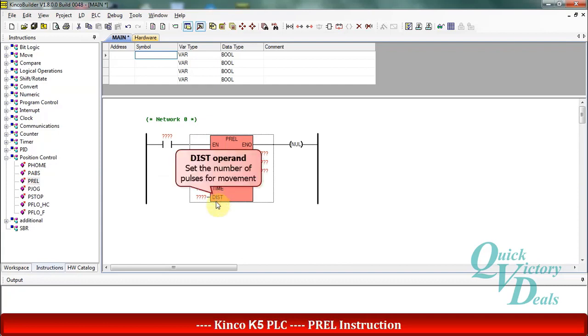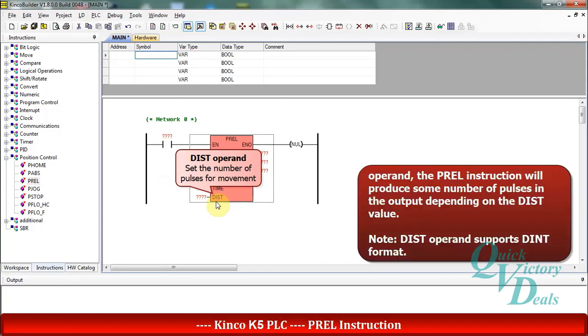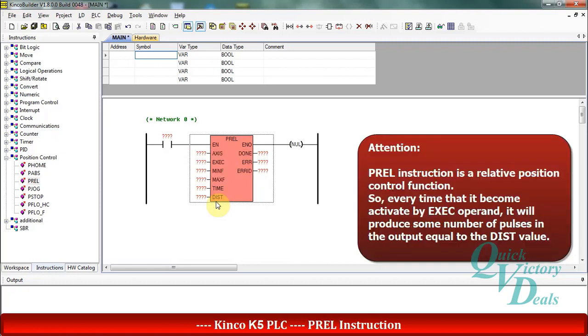In the distance operand, we will set the number of pulses for the movement in double integer format. Then, each time that we activate the exec operand, we have this number of pulses in the output. We should pay attention that this function is a relative position control function. So every time that we activate the exec operand, we have some pulses in the output that cause our motor to move from the current position to the next position.